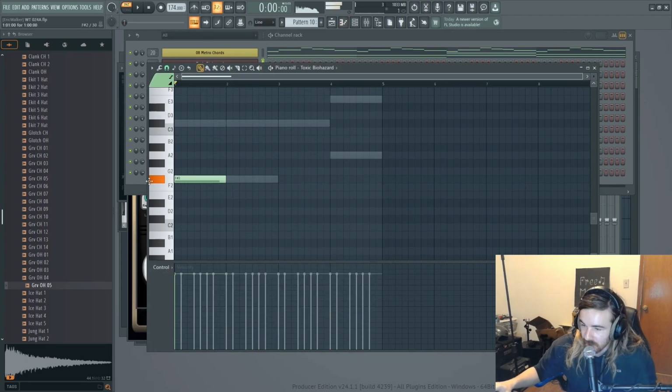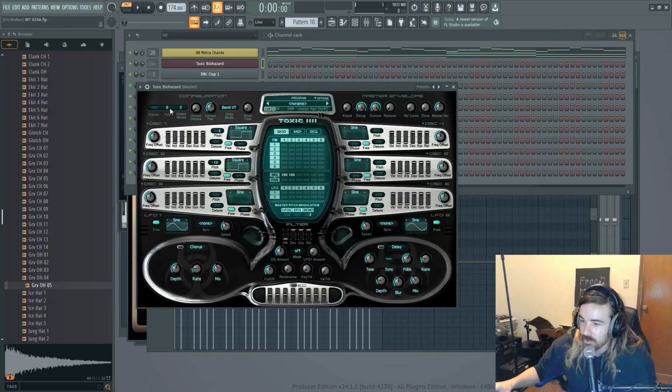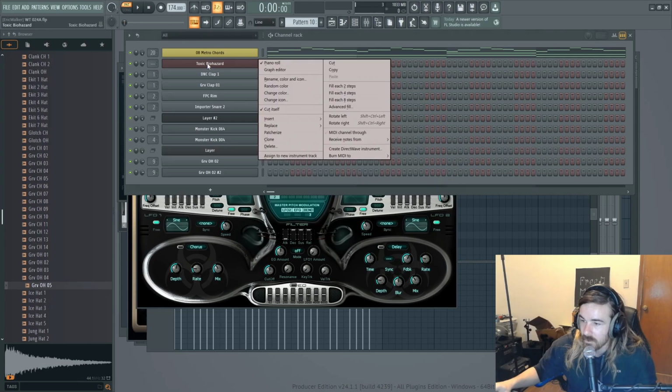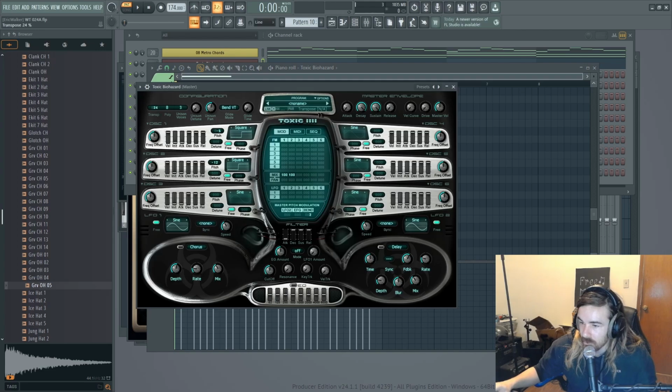I'm going to throw in some bass notes here. We're going to actually bring this up to the transpose at top left, bring it up 12. We're actually going to bring it up to 24.